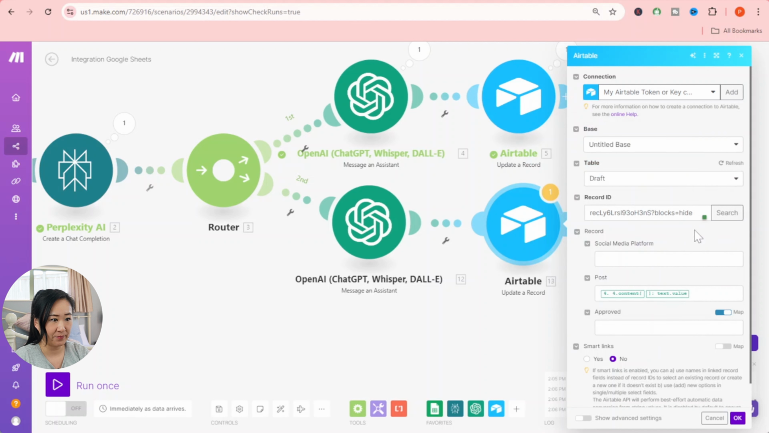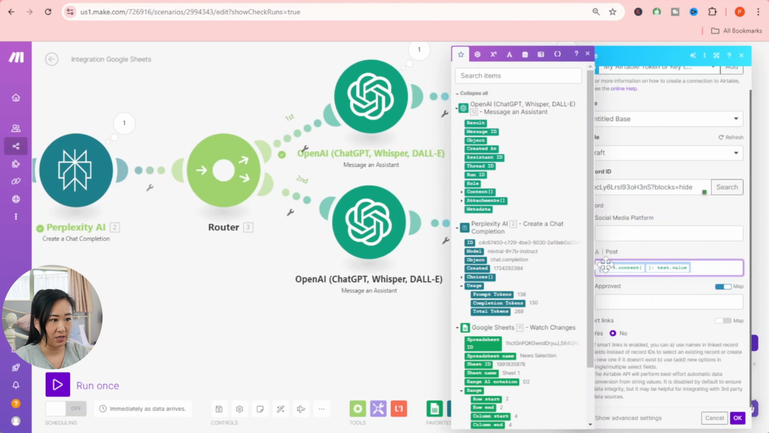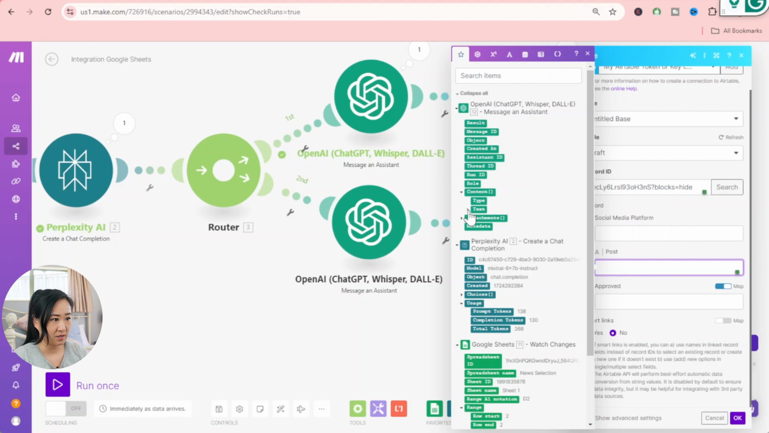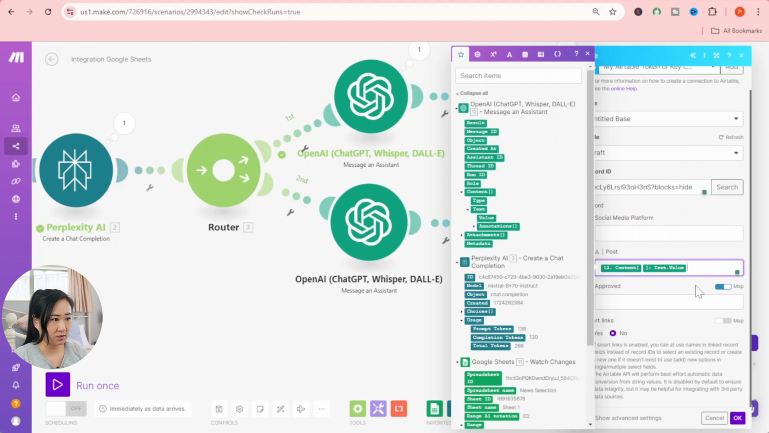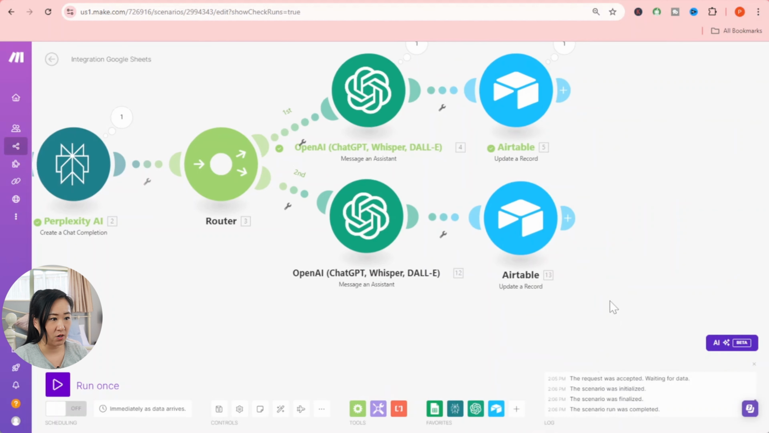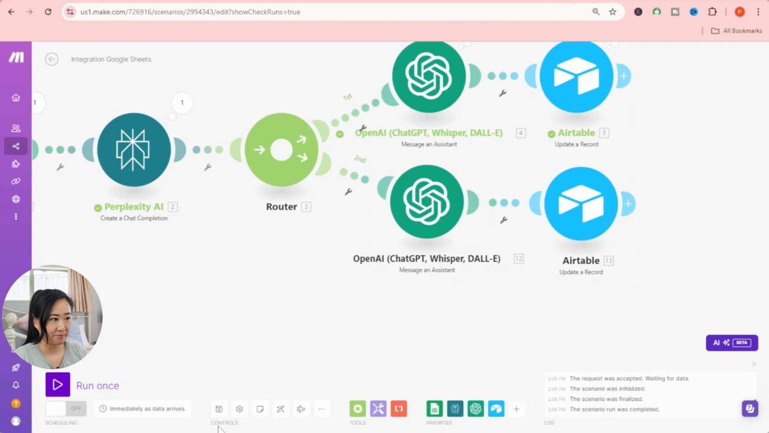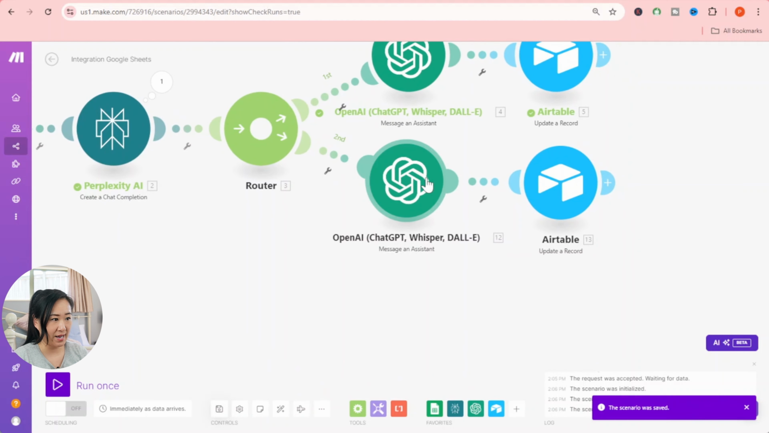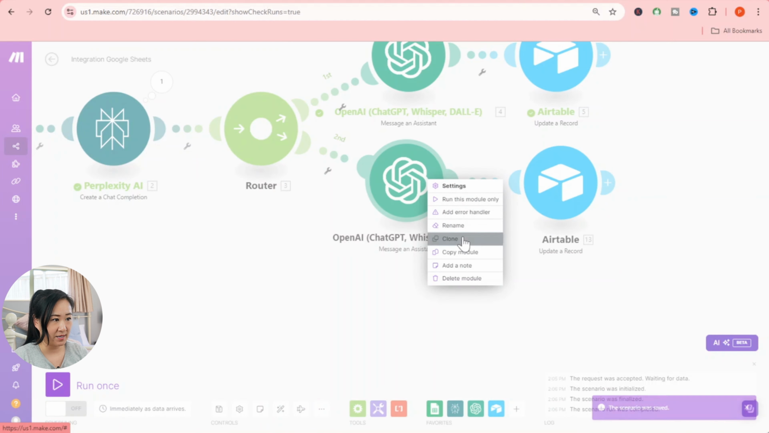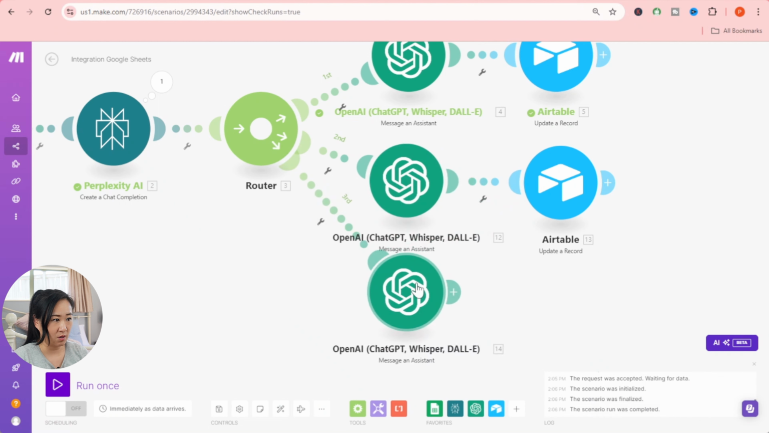Okay, close. So we're going to post the content that is generated by this OpenAI content text and the value, and go okay. Don't forget to save.